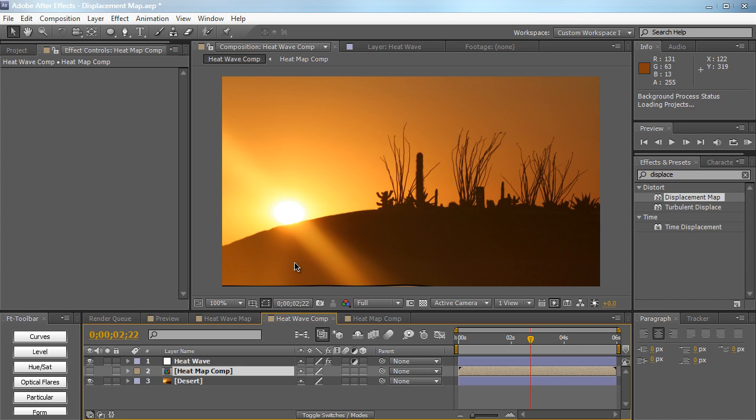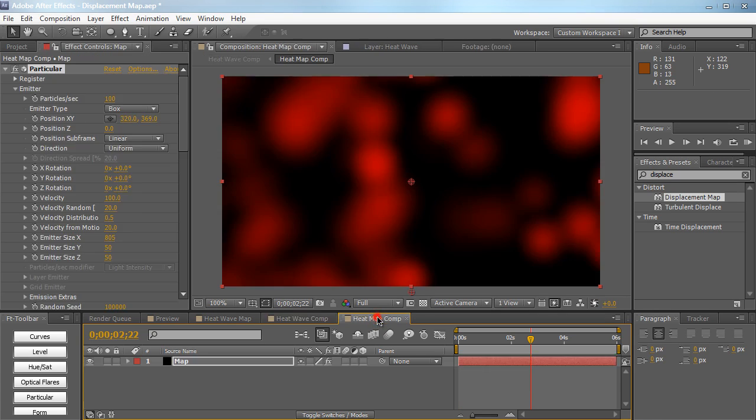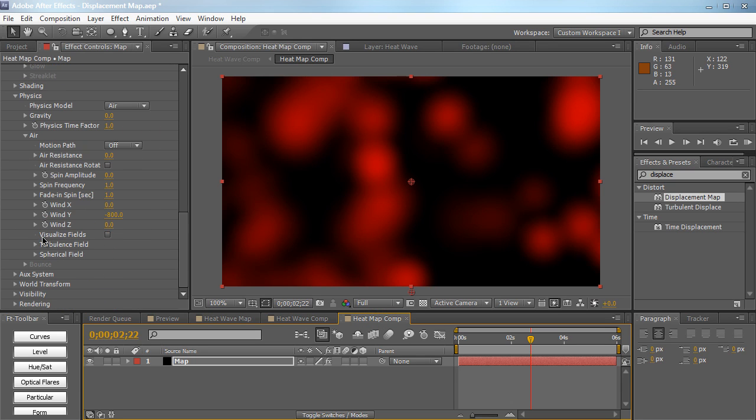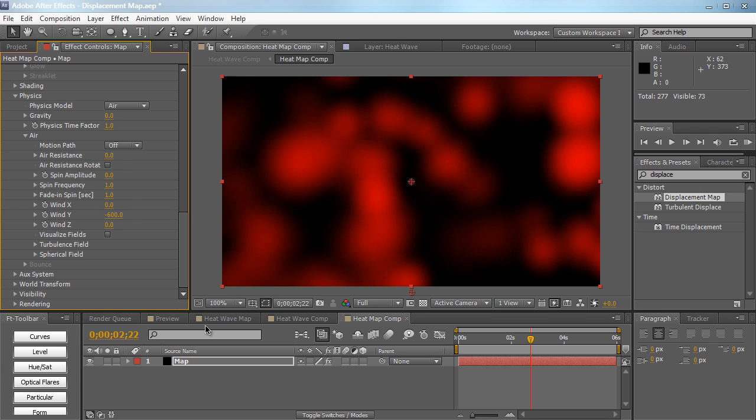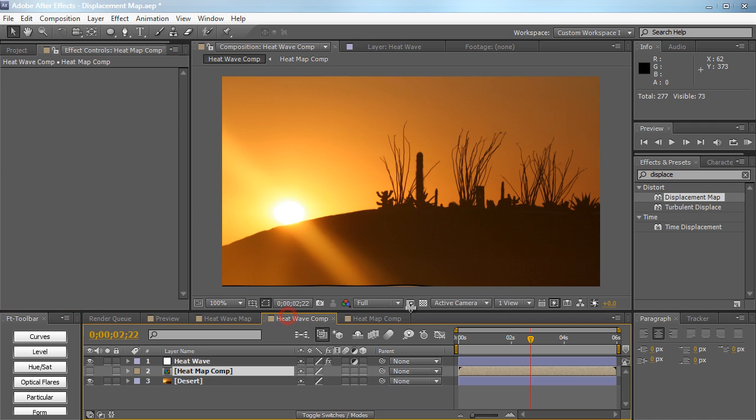So if I just RAM preview this, you can see that we have a basic heat wave. That's a little bit too fast, but you can always adjust that. Go back to the heat wave, change the Y to maybe -600, so it won't be flowing up as fast.